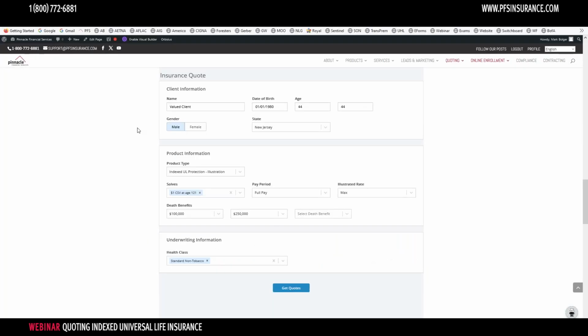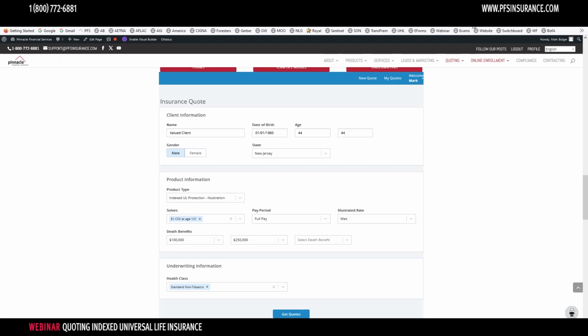To get into it here, Indexed Universal Life. Let me just give you a little bit of background. Indexed Universal Life insurance, or IULs as they call it, is a form of permanent life insurance, and it offers death benefit protection, obviously, if death occurs.